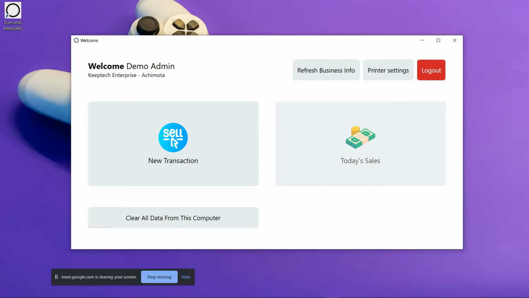Okay, so let's quickly go through the stuff we have on this interface. Over here we have the name of the user who logged in. So over here we have demo administrator, that's demo admin. Over here we have the name of the business, and then over here we have the branch. All right, so the license key is automatically connected to this particular thing. So immediately you log in and activate your license key, the information for this particular business is automatically fetched by the desktop app. So you don't have to do any extra additional configuration.